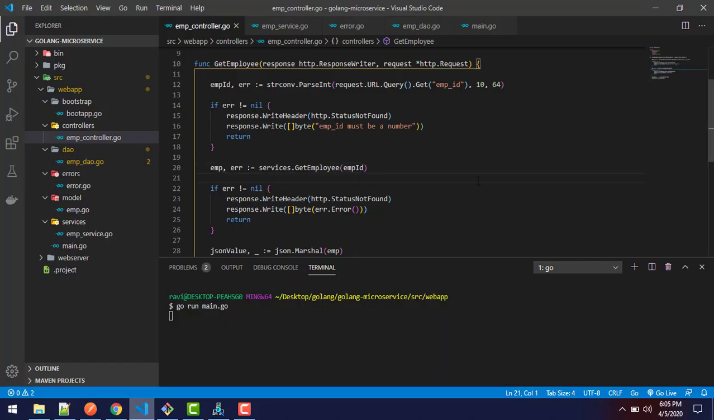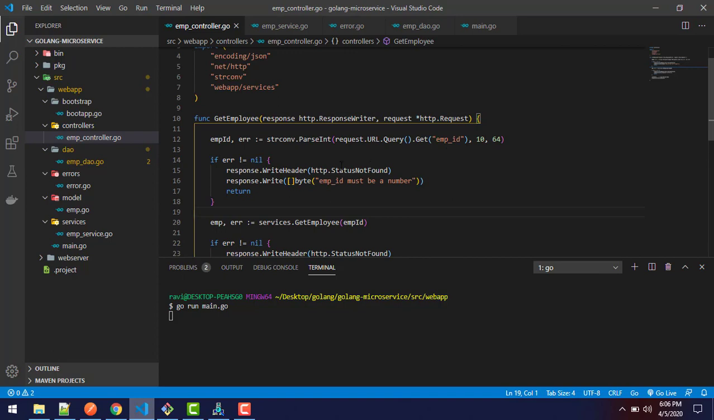So here in the controller, you can see we are just simply returning the string messages. Okay, so this is actually not recommended. Here we have to send a properly constructed JSON response. Okay, so I'll modify the code as per our structure.